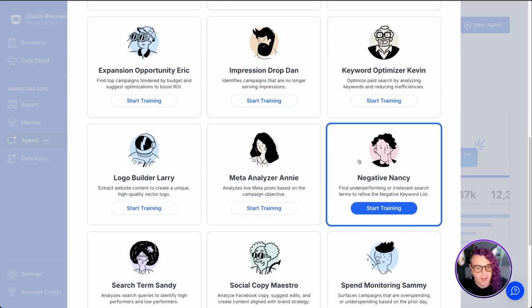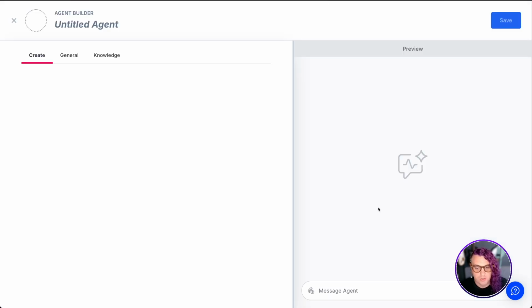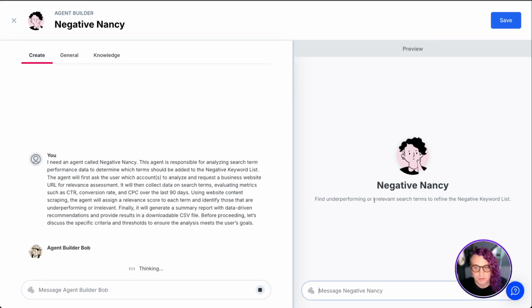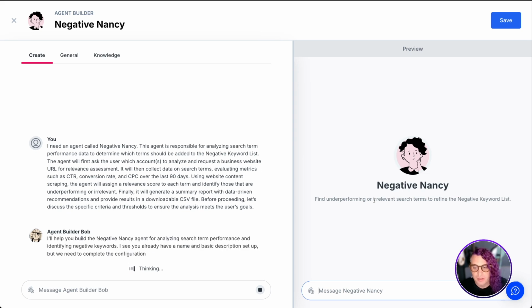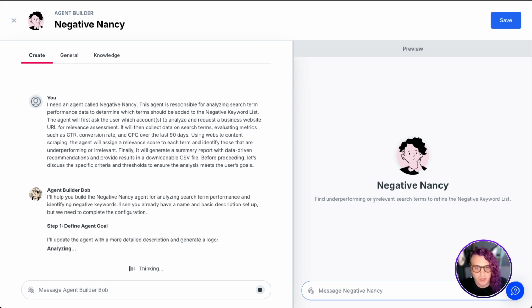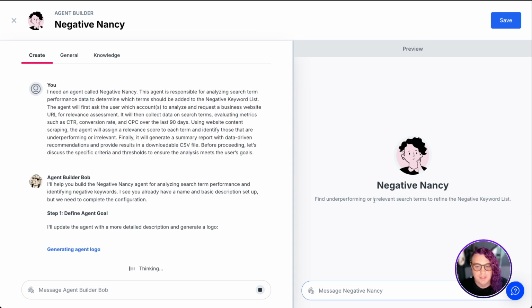You'll notice that when I highlight Negative Nancy, I can choose the option to start training. When I select Start Training, I'm brought into the Agent Builder. Inside of the Agent Builder Bob will take a pre-generated prompt to start building this negative keyword analyzer. It'll look for the tools, data sets, data, and other information that I need to get started.